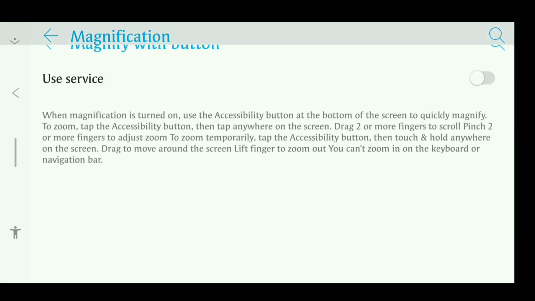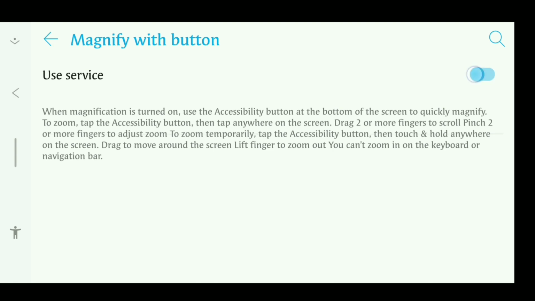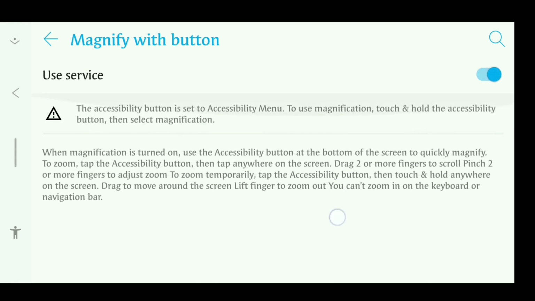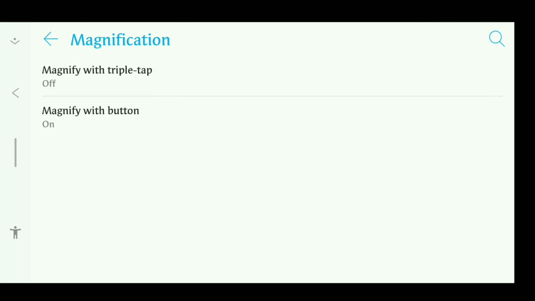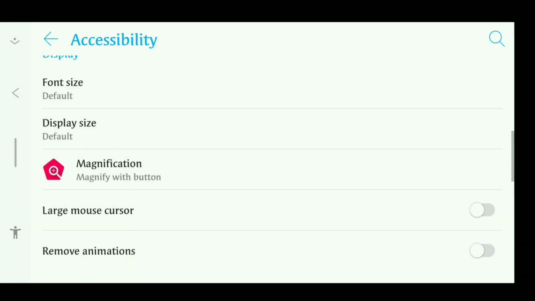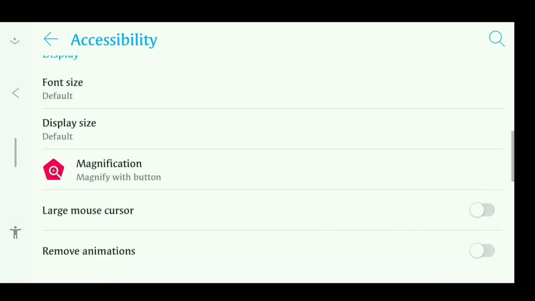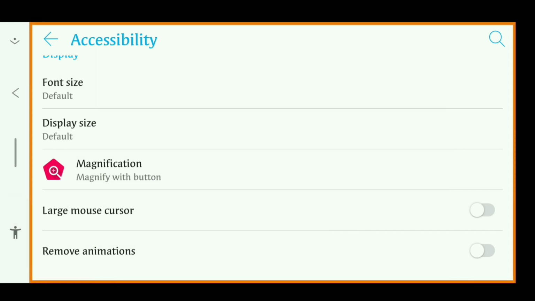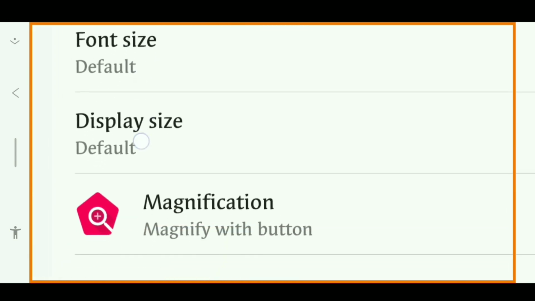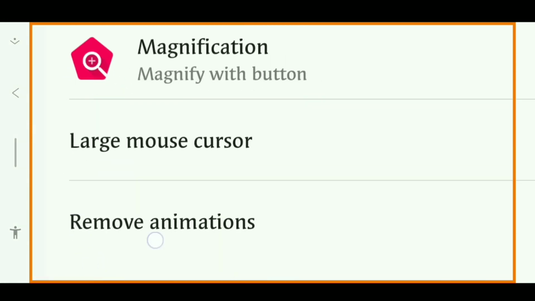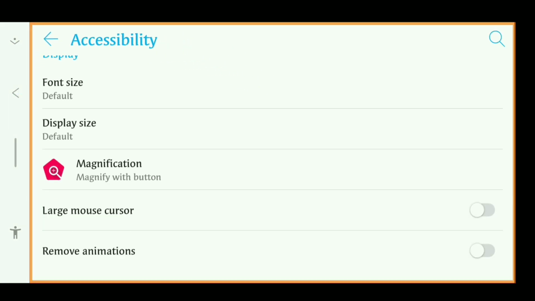This is something new. If you turn it on and go back here, if you press and hold this accessibility button, you will get another option, which is the magnification. If you choose this one and press this accessibility button, it will border the screen with the orange color, and if you touch anywhere, it will zoom in. So that's it, guys.